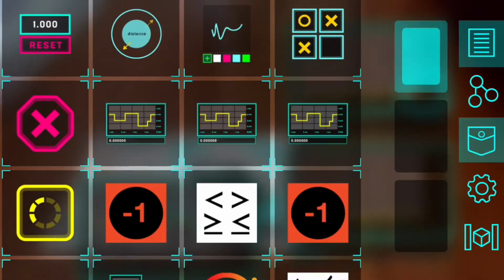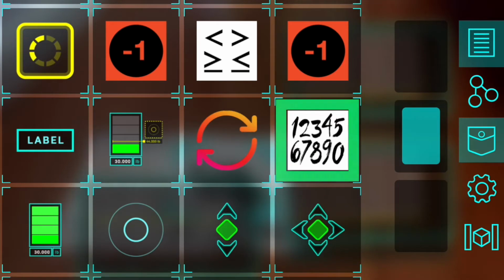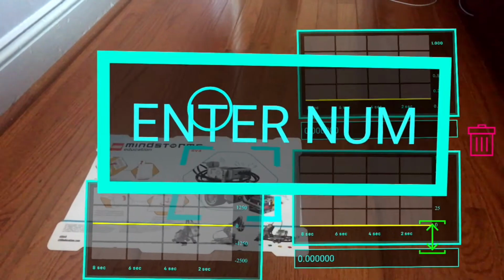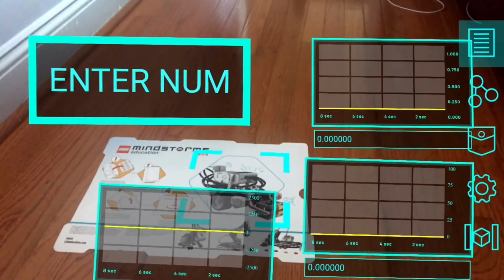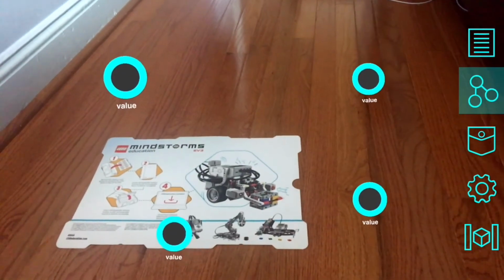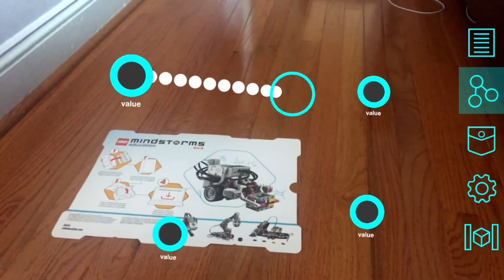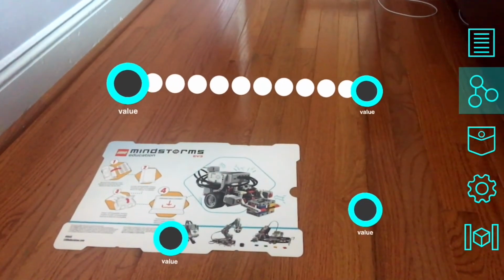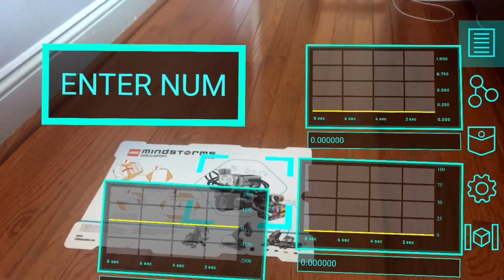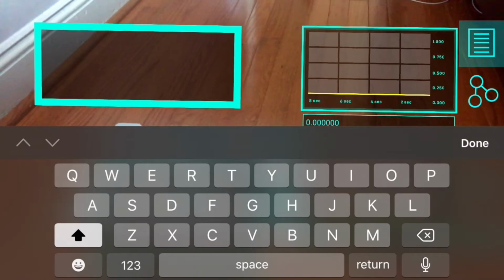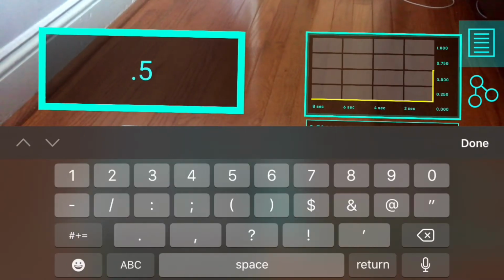We're going to go back into the pocket one more time and grab our number tool. You can check out that video that we made for this tool as well to get a better understanding of how this works. But we're going to first connect this number tool up to our single graph. Now we're going to go back into the interface tab and we're going to tap on the number tool and input a number. So we're going to put a half.